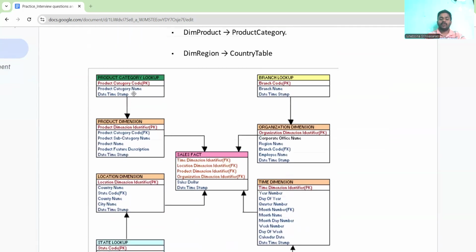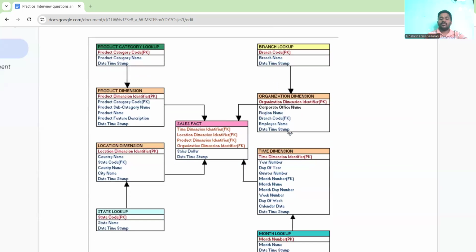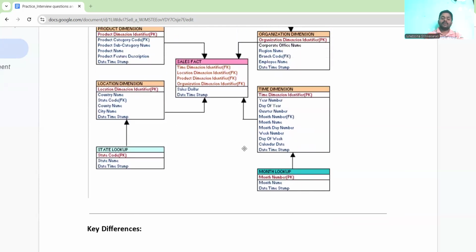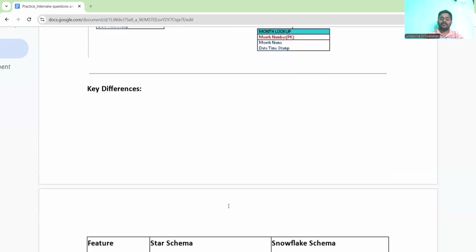So there is a link from product category lookup to product dimension, branch lookup to organization dimension. The state lookup is connected to location dimension. Time dimension is connected to month lookup. So it has more than one level of dimension table. The dimension tables are subdivided.